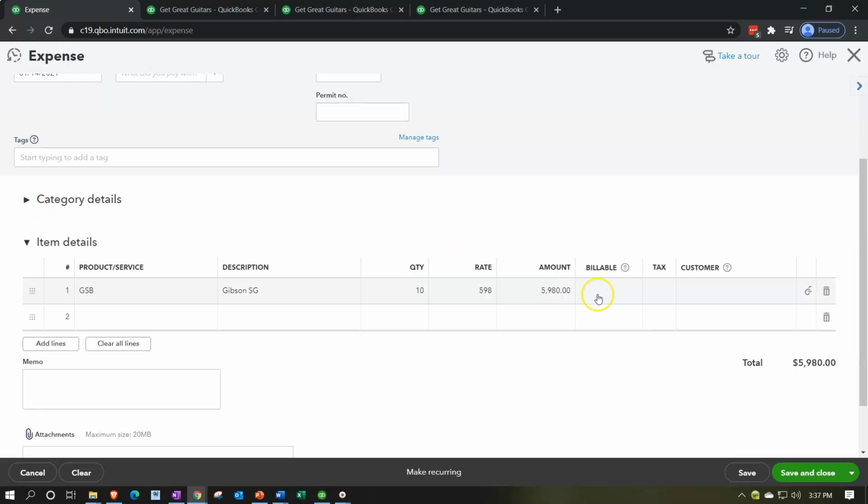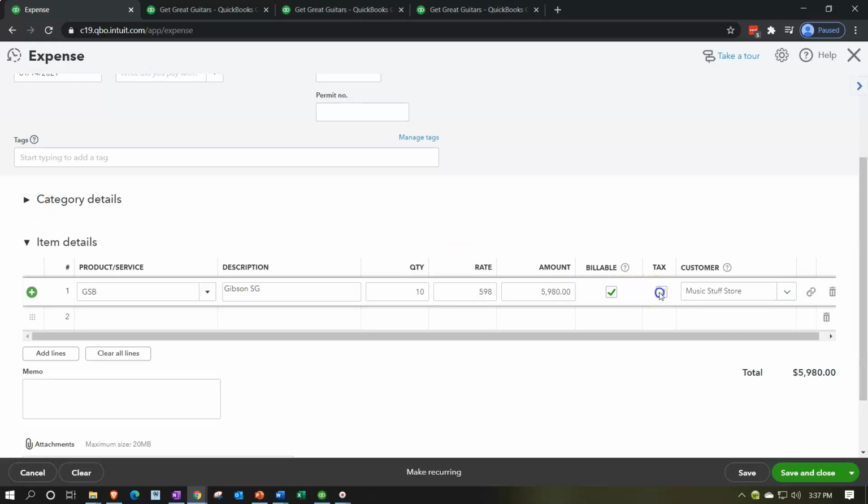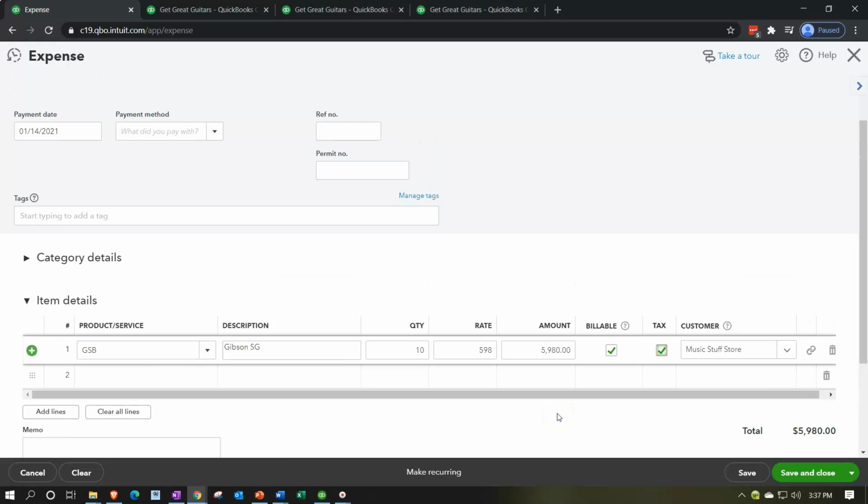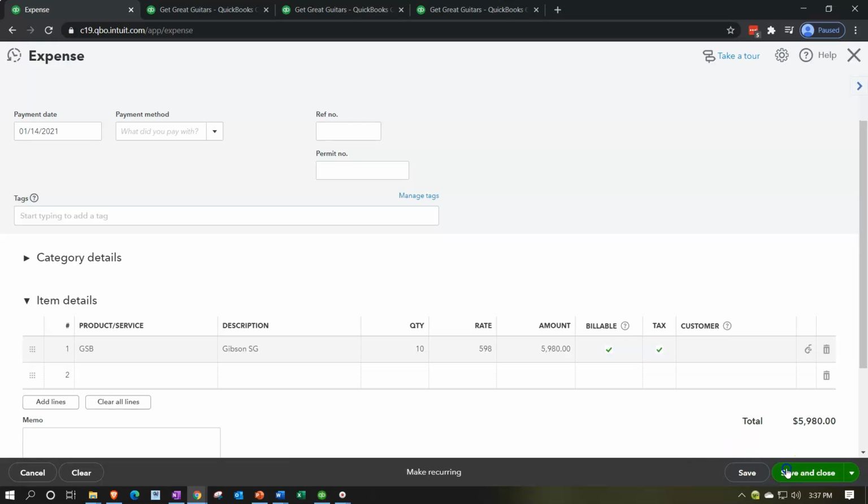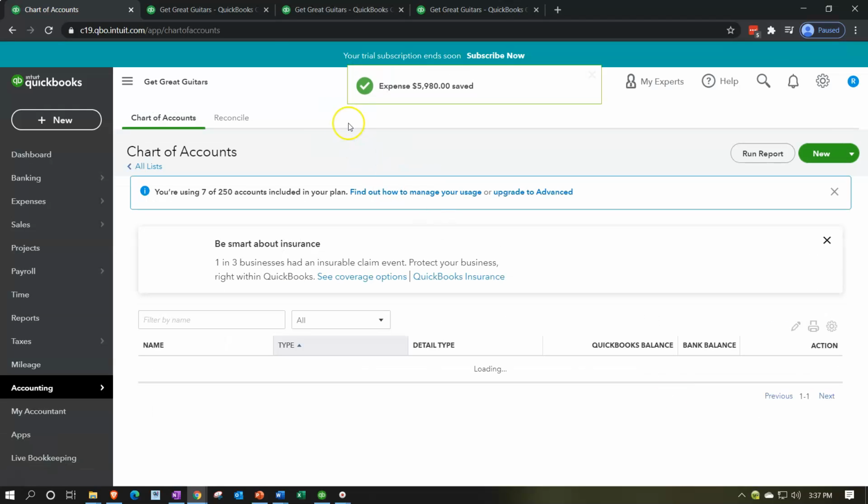We will remove that. Once again, I'm going to make it billable, taxing for music stuff. Storage should do the same thing here, but now go into the proper inventory account. Let's check it out, save it and close it.